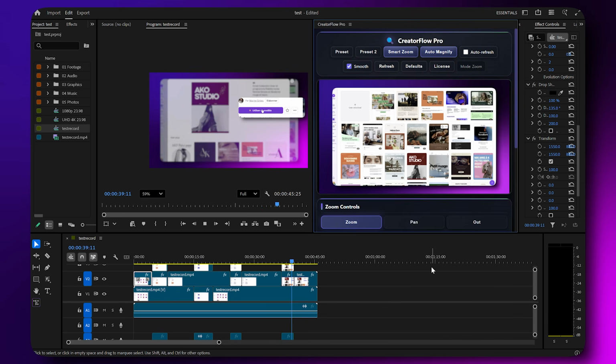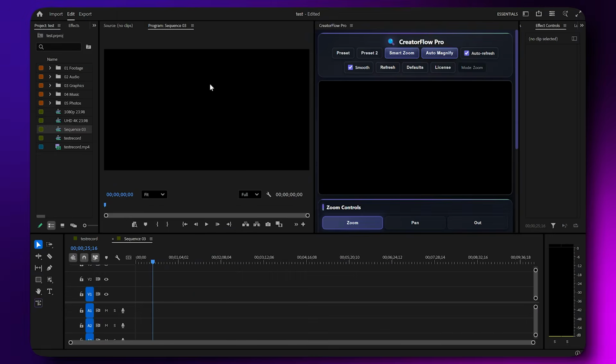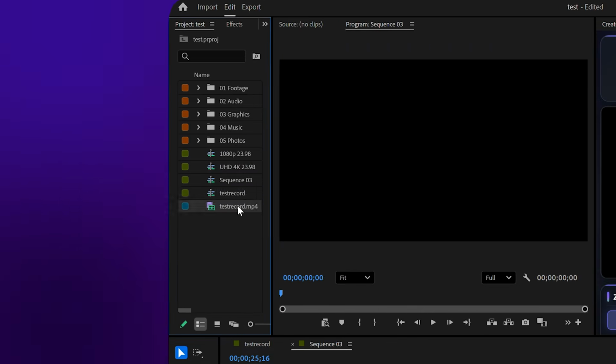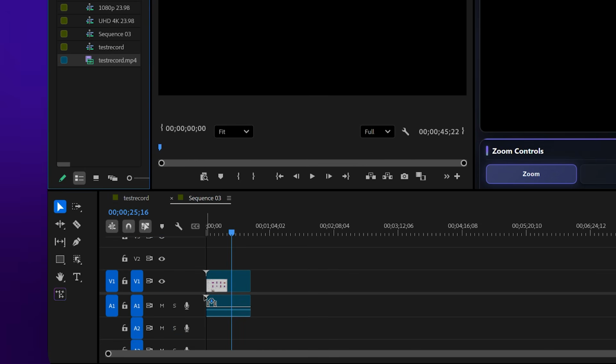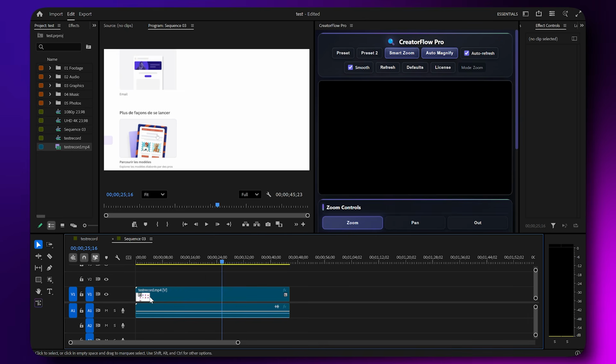Now I've shown you the automatic side of the plugin, but let me show you the manual mode too, because sometimes you may want more control. So for this part, I'm using the same screen recording, and I'm going to show you how simple it is.